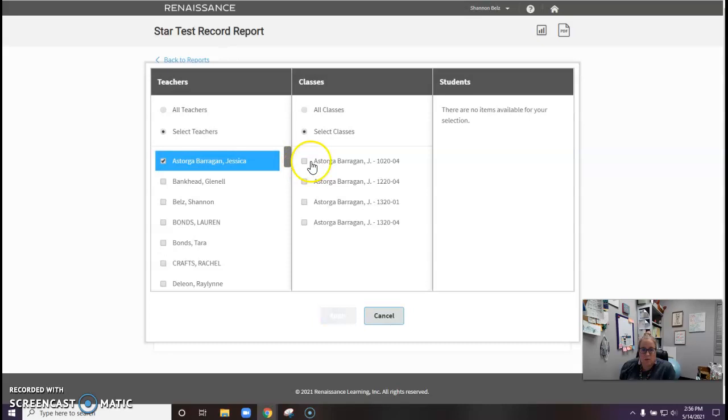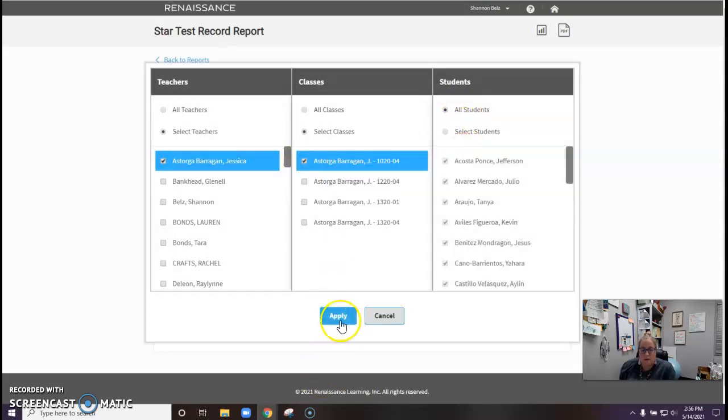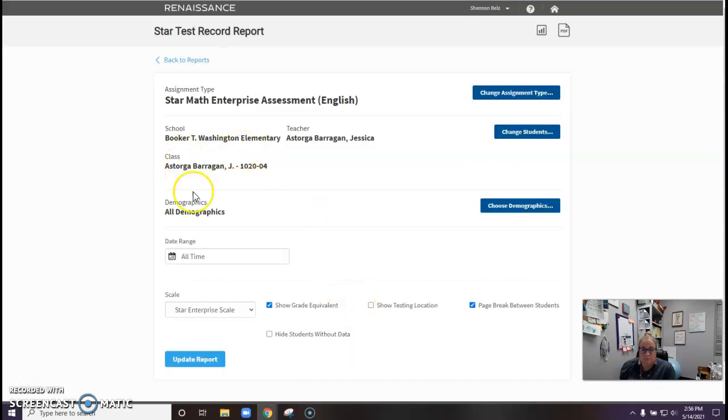So I'm just going to pick one so it's not as big a file. So I'm going to say Apply. From there, you're going to say All Demographics, because you want everybody. And we're going to say Date Range of All Time. This will show us every single time they've ever taken it.